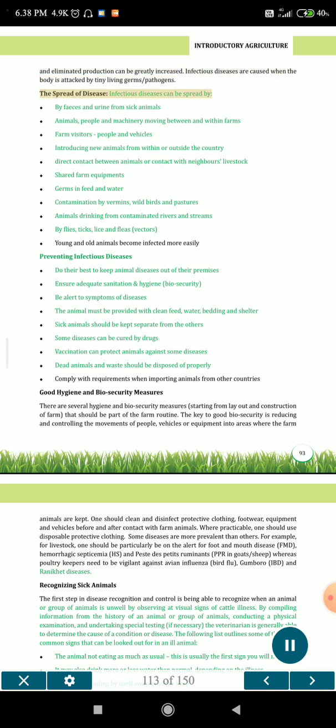The spread of disease. Infectious diseases can be spread by feces and urine from sick animals. Animals, people and machinery moving between and within farms. Farm visitors, people and vehicles. Introducing new animals from within or outside the country. Direct contact between animals or contact with neighbors' livestock. Shared farm equipment. Germs in feed and water. Contamination by vermin, wild birds and pastures. Animals drinking from contaminated rivers and streams. By flies, ticks, lice and fleas, vectors. Young and old animals become infected more easily.